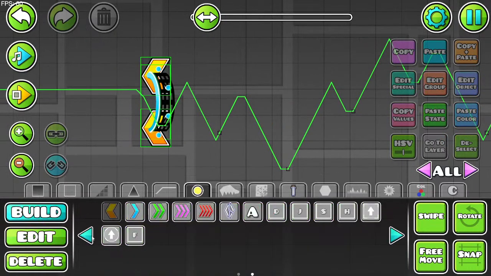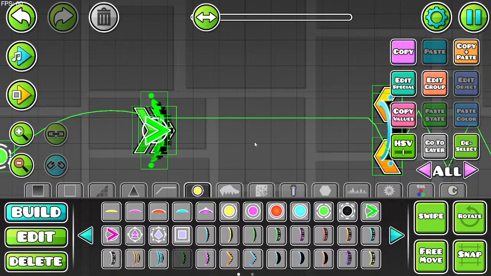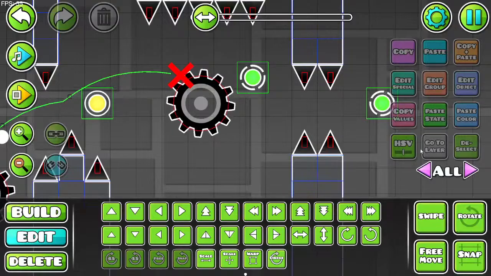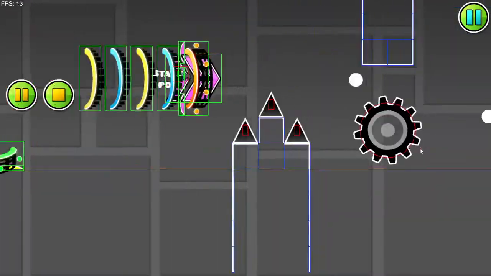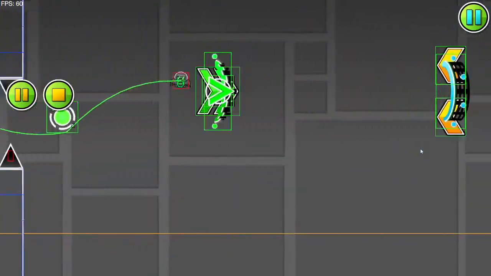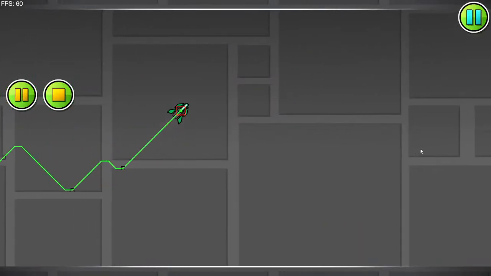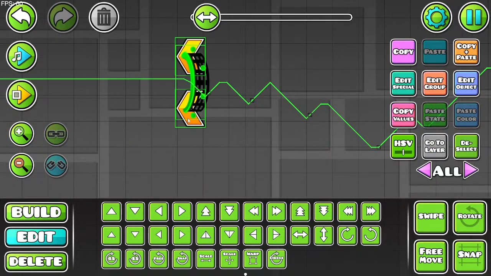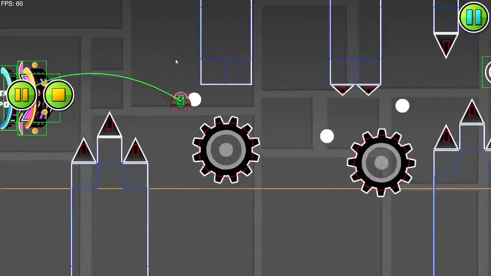I want it to be full-sized. So we're gonna do that. We're not gonna make that slow.